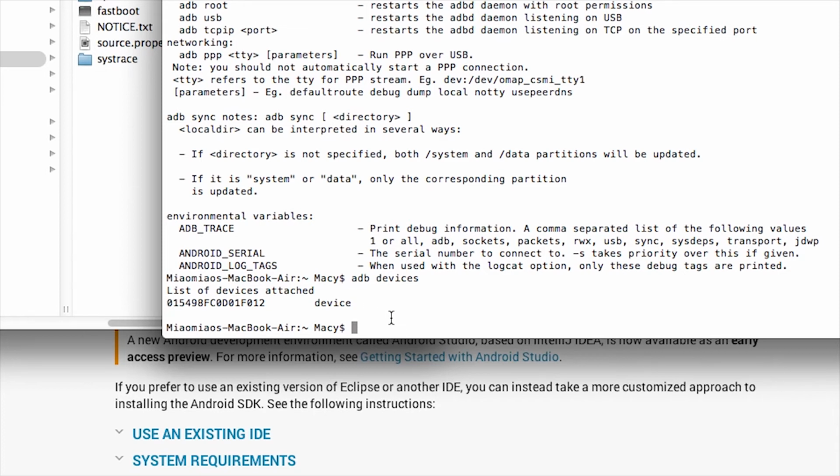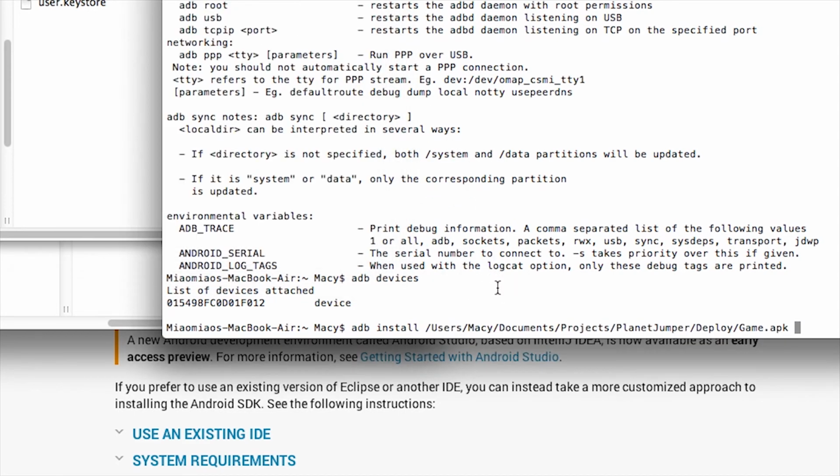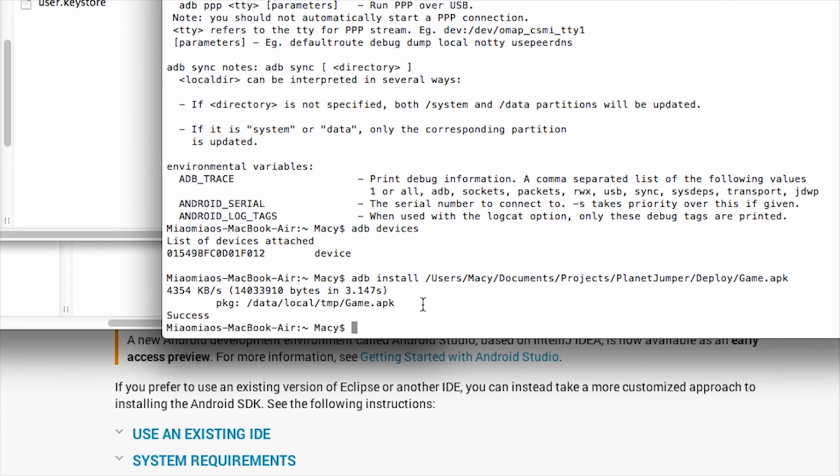Then let's try with an APK. So ADB install. Just drag the APK. Type enter. And the app is installed.